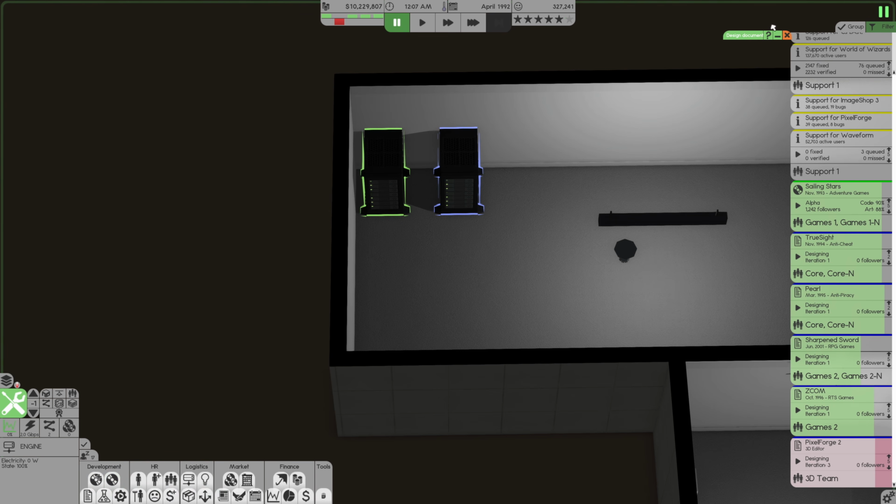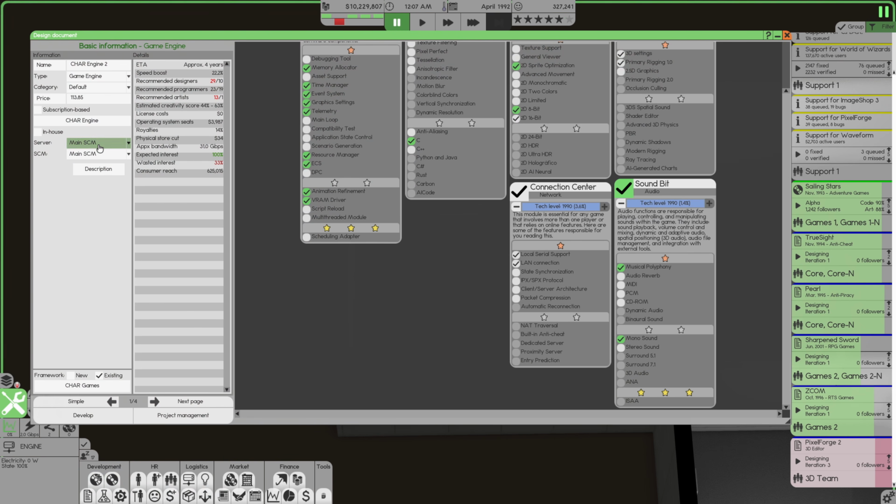And let's go ahead and go back to our releases. There it is. And we're going to say that the server is Engine on that. Still going to develop it on the main SCM, though. Okay, everything else seems solid here. I don't think there's anything else to do.